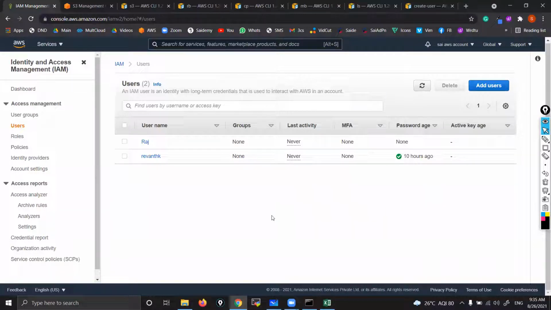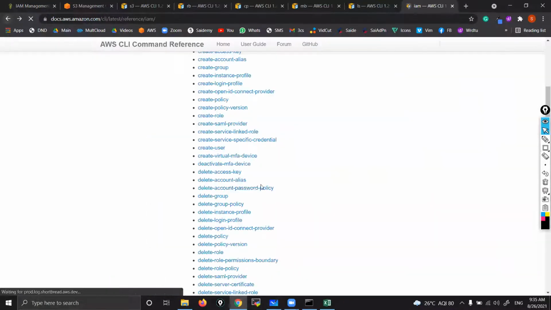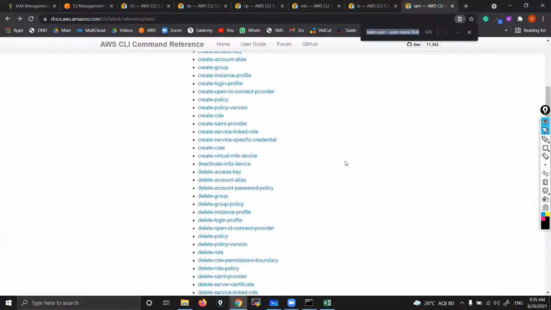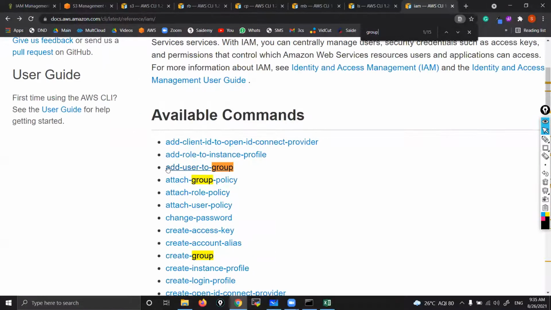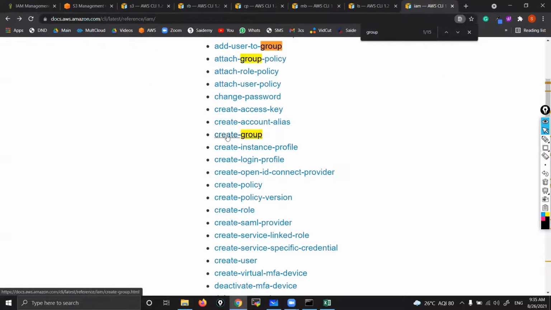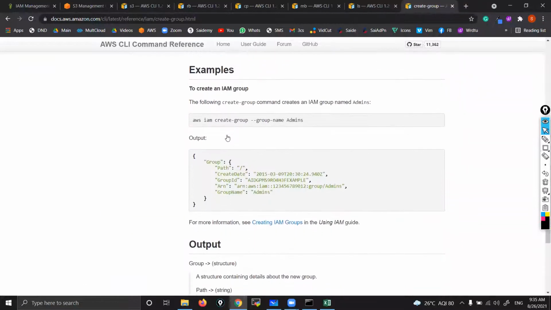I would like to create a group, but I don't know which command we use. Simple. Here you type Control F, group. Scroll down. Add user to group. This command we use to add a user to the group. This command we use to create a group. Just go inside that. I'm explaining how you can get these commands from the website also. That means you need not remember these commands. Whenever any requirement is there, go and get that command from the website. As simple as that. Copy this command.